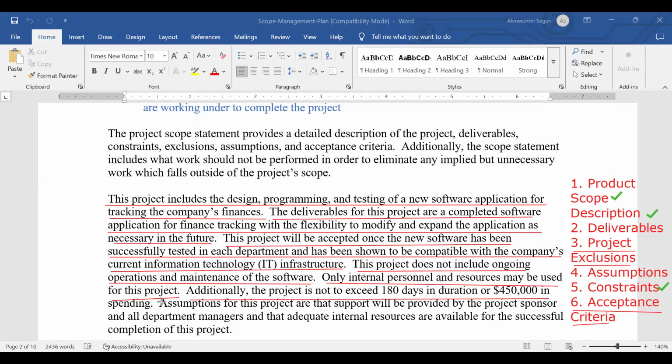Then, assumptions for this project are that support will be provided by the project sponsor and all department managers, and that adequate internal resources are available for the successful completion of this project. What's that? It's giving itself away, right? All right, that is assumption. So you can see that everything here is an example.